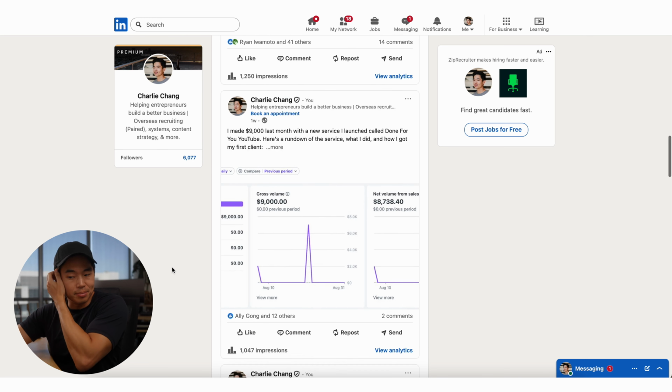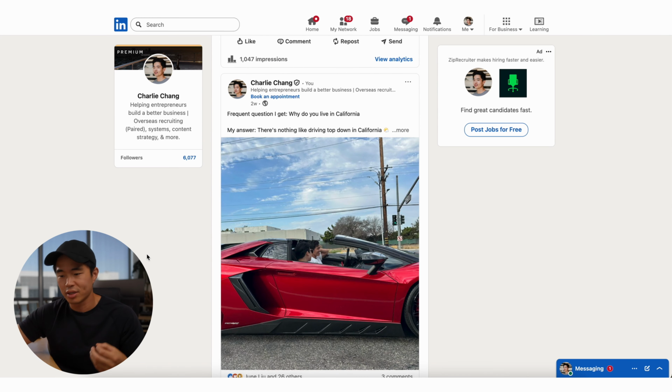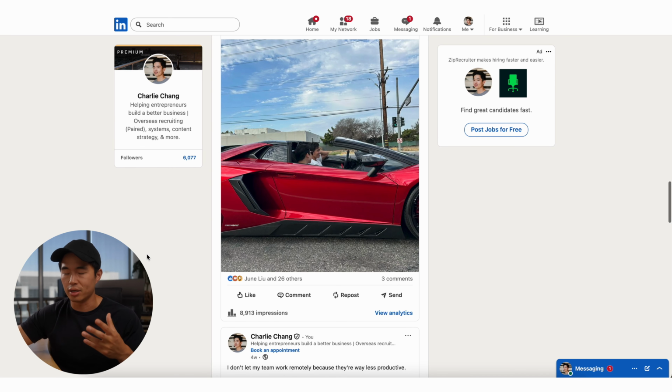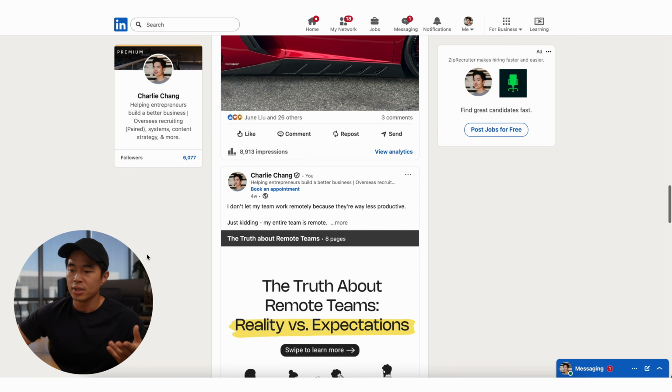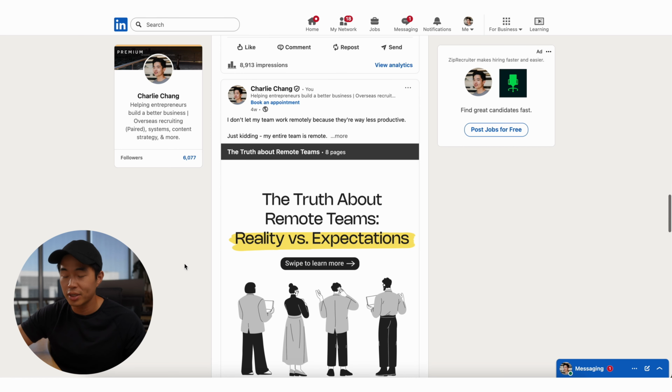I do a lot of screenshots, a lot of photos. Those seem to do quite well in terms of getting traction or getting attention. For example, this one with a car has 9,000 impressions, which is really, really good for me.